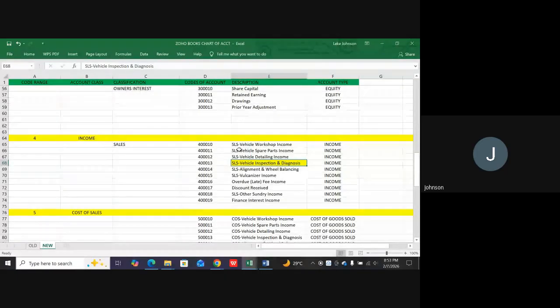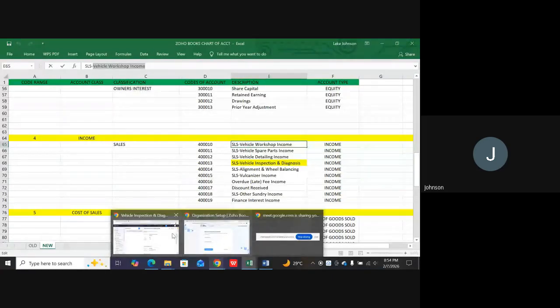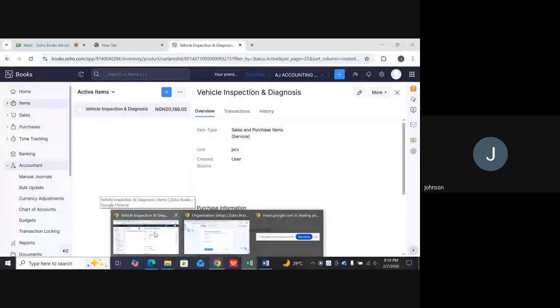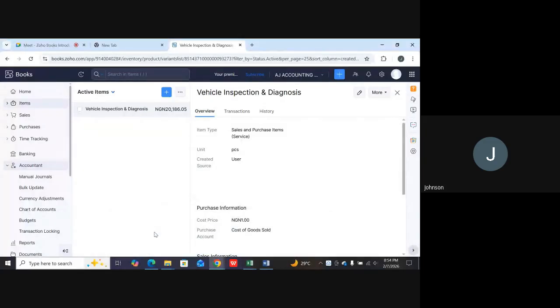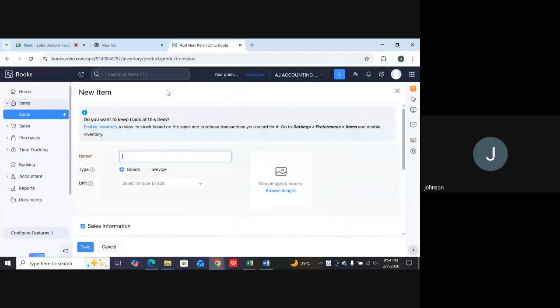So these are the incomes that I've listed out, okay? Your item should relate to your income. So the next thing I want to do is pick the first item over here, which is going to be sales, vehicle workshop income. So that is this. Now I will copy it, and come back to the Zoho Books. Now, what I need to do is click on the plus sign, add.